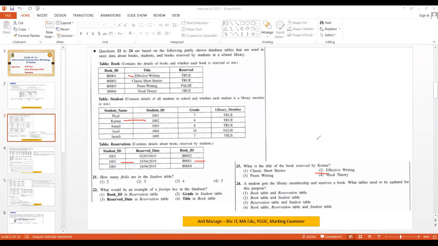Okay, go to the fourth one. 24th: A student gets a library membership and reserves a book. What table needs to be updated for this purpose?